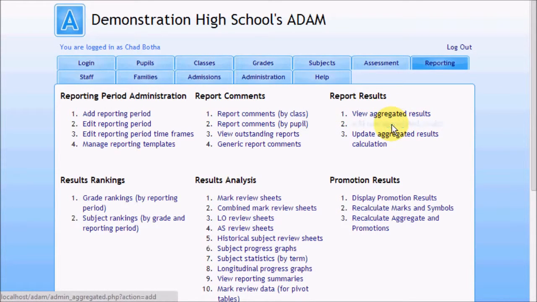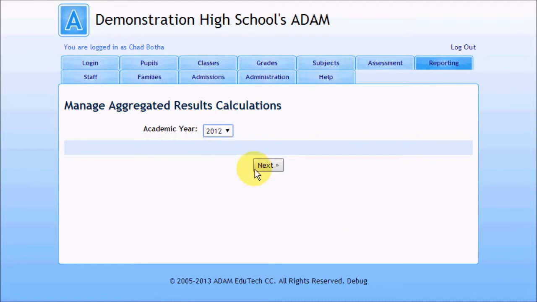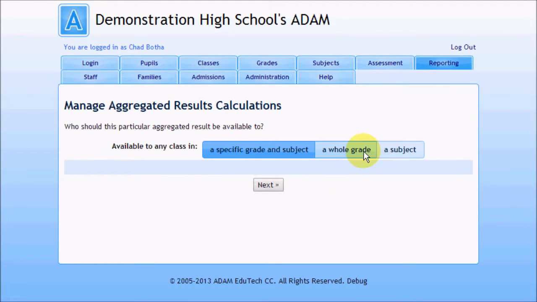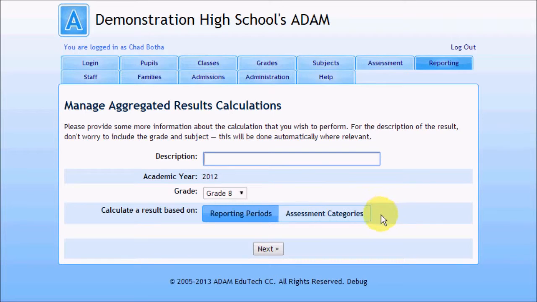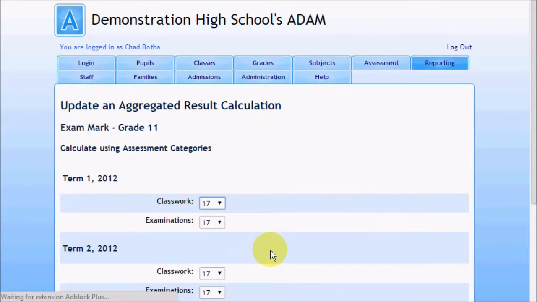I'm going to click on the Add New Aggregated Result, and again I'm going to choose my academic year, but this time I'm going to choose, just for the sake of illustration, to create an aggregated result that could apply to any subject within a grade. I then click on Next. The first thing that I want to show you here is notice that the individual assessments option no longer shows. Here I'm going to choose to create an exam mark for a particular grade, and in this case I'm going to use grade 11. Because we're creating an exam mark, I'm going to use the assessment categories option this time, and I click on the Next button.